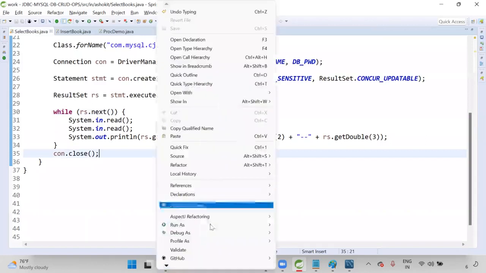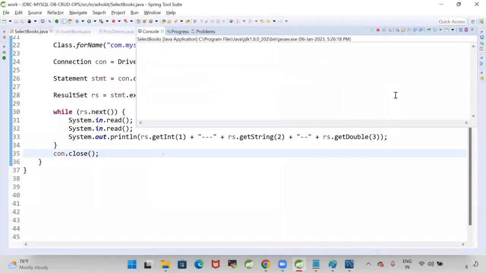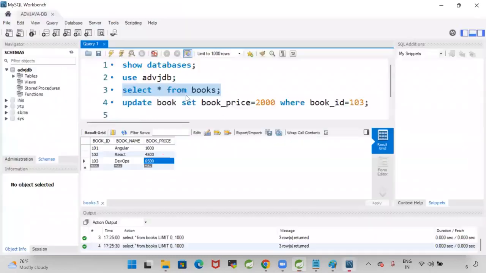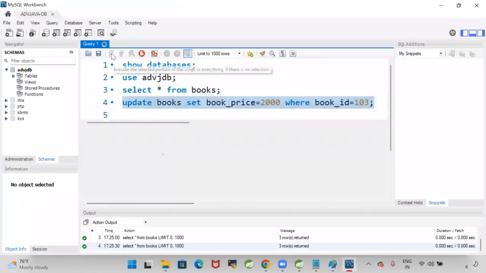Now right click, run as Java application. Now my application is executing. It is waiting. So query execution is already completed and the data has been retrieved. Where is that data? In the result set. Go to the database and make a change: update books set book price equal to 2000 where ID is equal to 103. Let me update that.